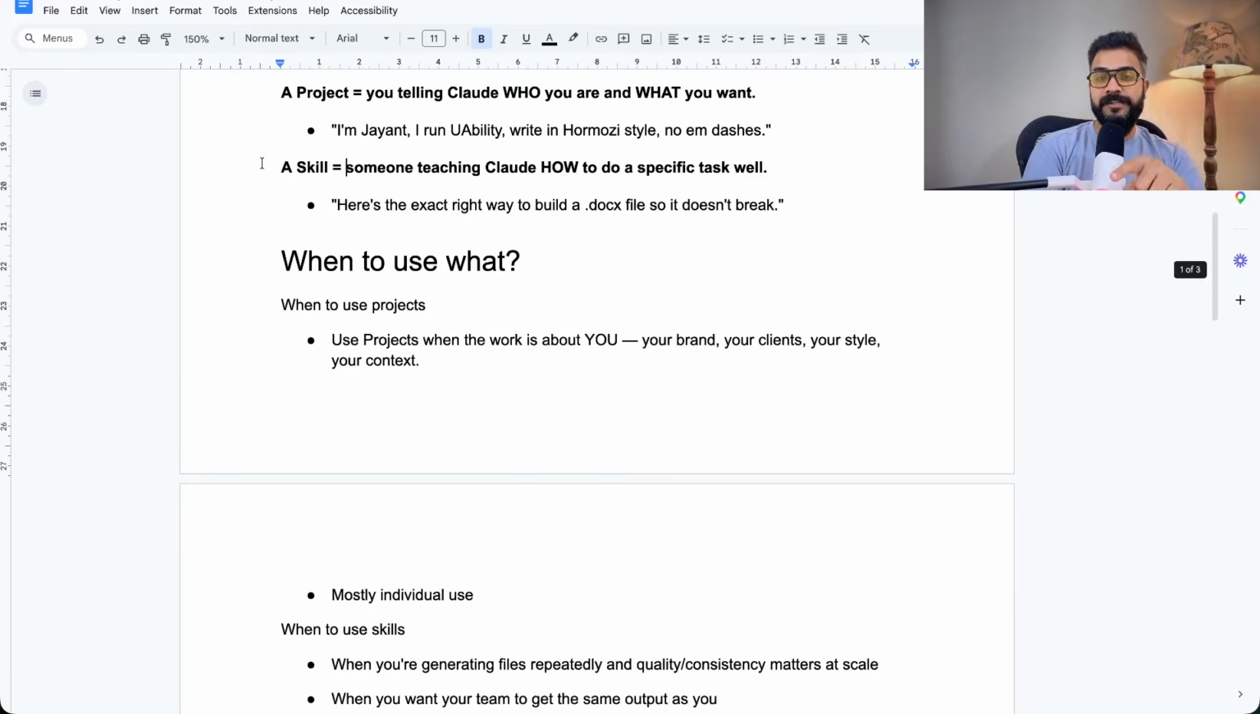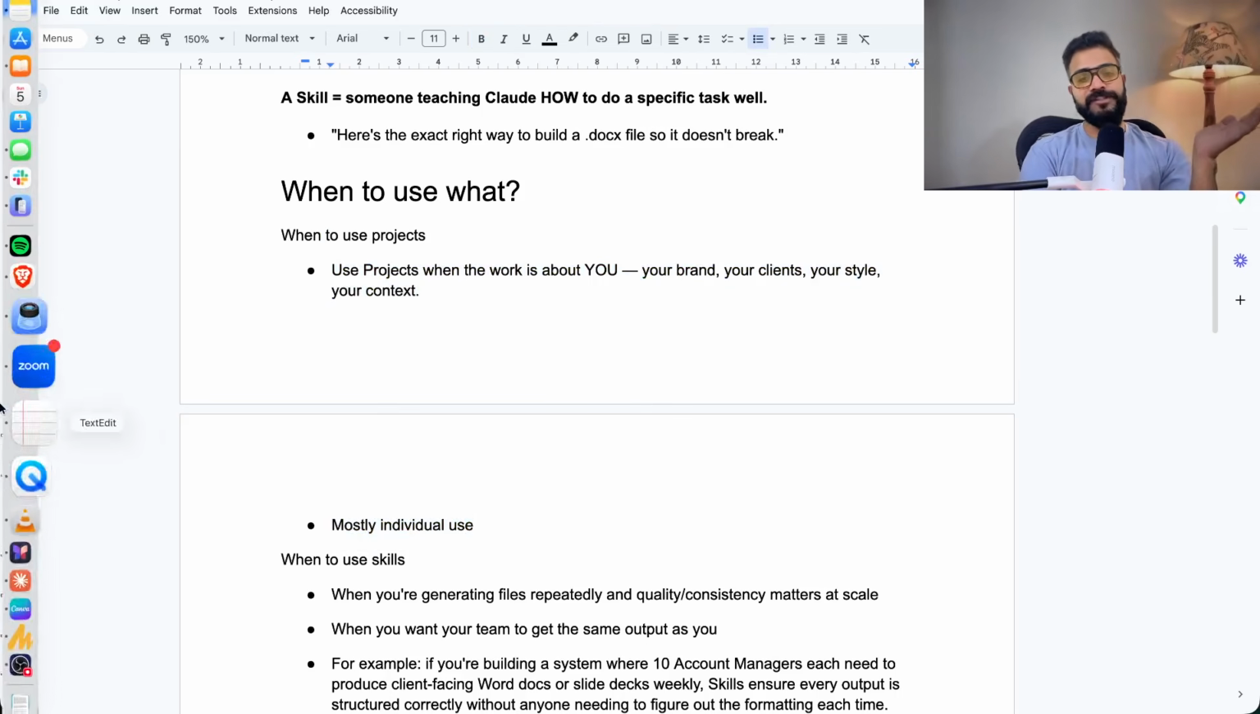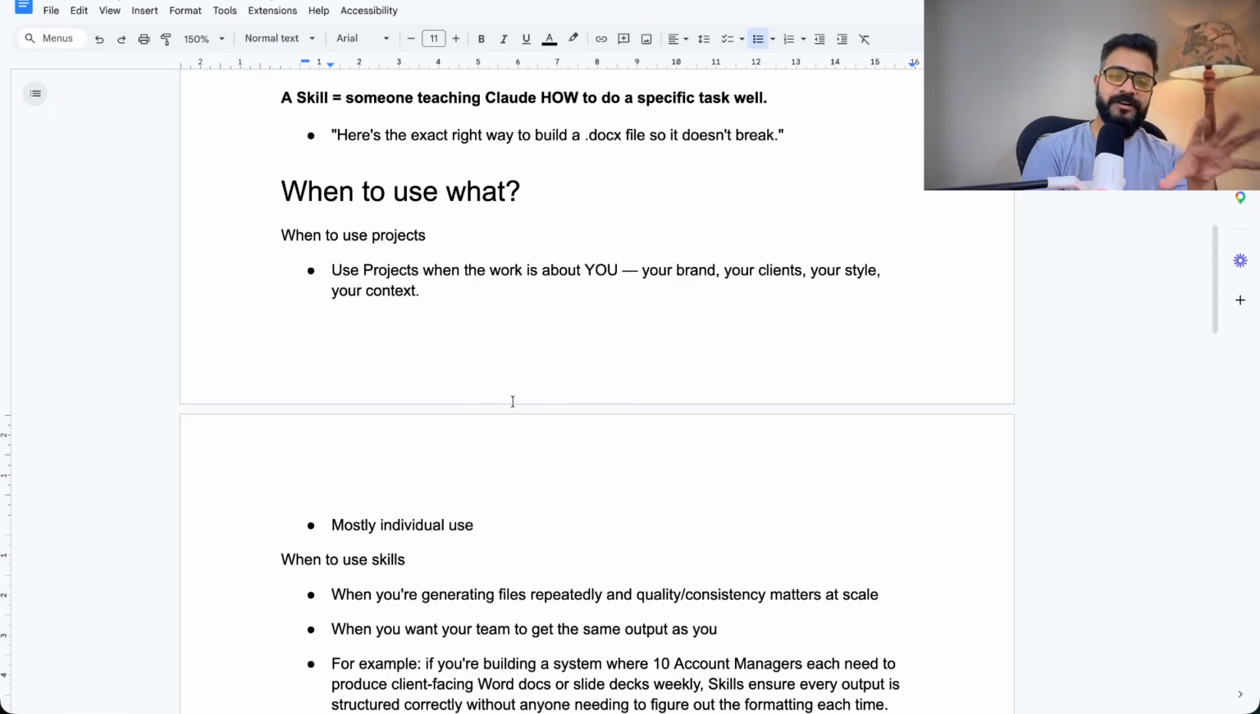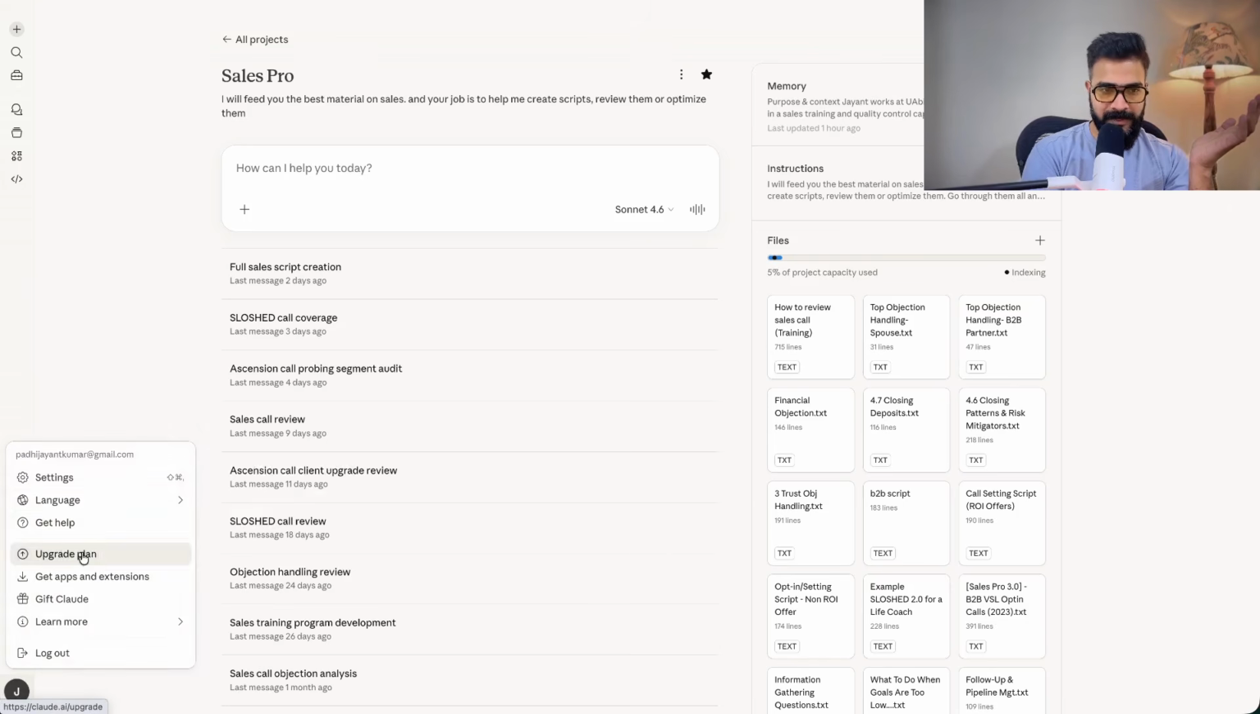So when do you use projects versus when do you use skills? Projects are about you, your brand, your client, your style, and your context. And mostly you'll be using projects as an individual, unless you take a team plan where the project can be shared between team members. But the majority of Claude users, like me, take the Pro plan, I think, if I'm not wrong. I don't know which plan I'm on.